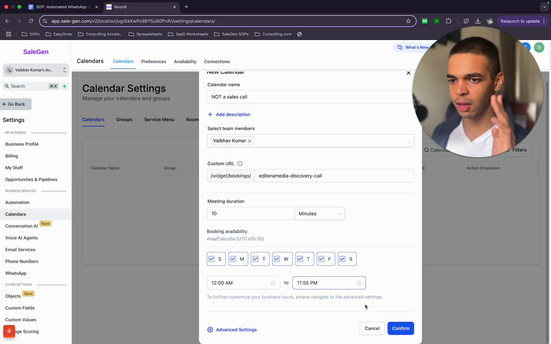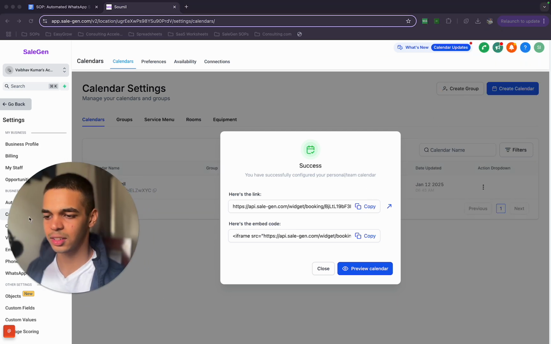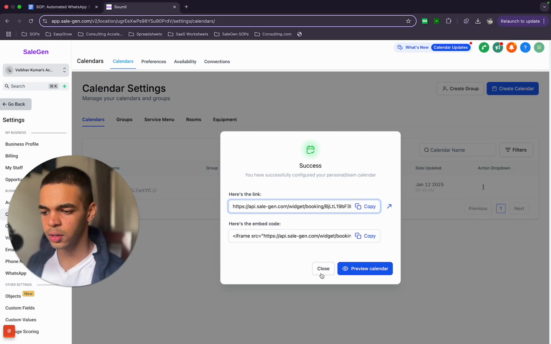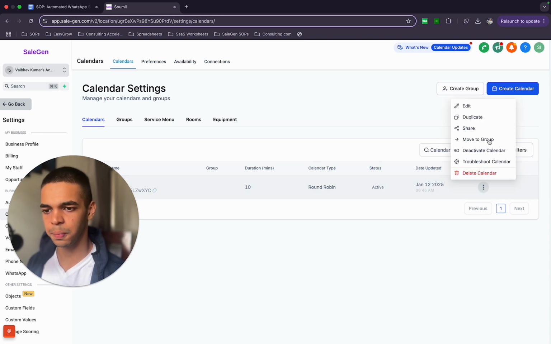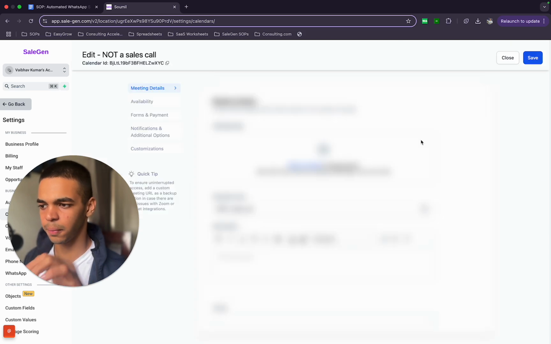So just follow my instructions over here. I'll teach you what to do if you don't want to take calls at a particular time or date, and just click on confirm. But for now, just follow my instructions step by step. Click on close. You do not have to do anything else. And click on these 3 drop down buttons. Click on edit over here.